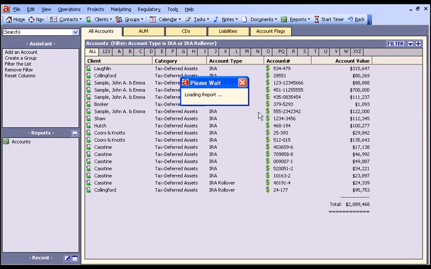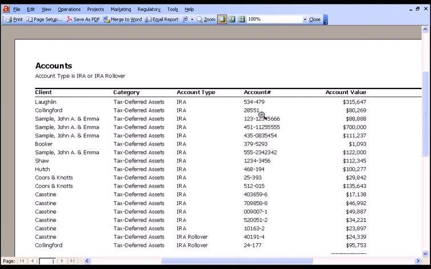The Preview Report screen will appear. This screen displays our filtered client accounts list view with only the clients that have traditional IRA accounts. It displays the title of the list view, Accounts, along with the filter setting, account type is IRA or IRA rollover.